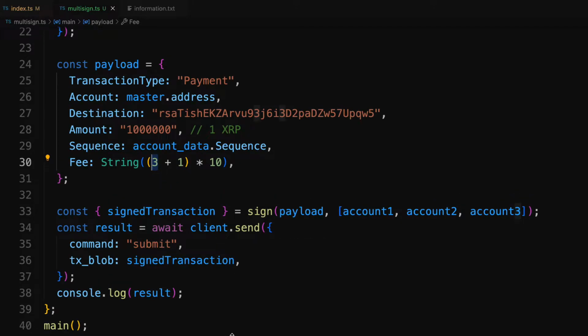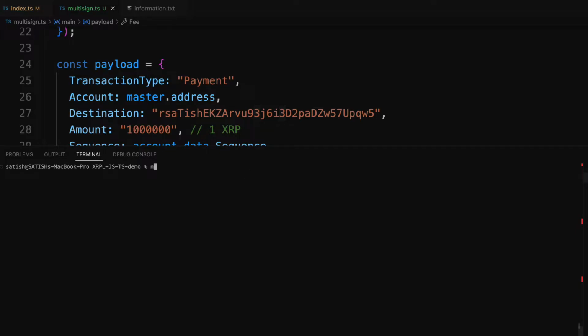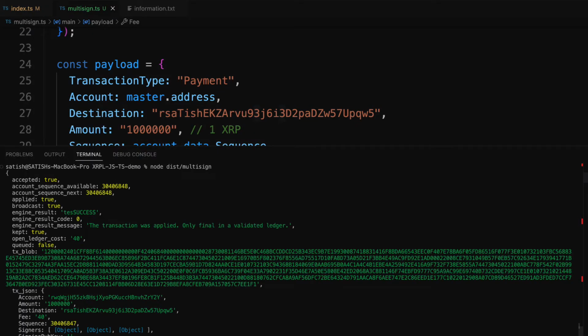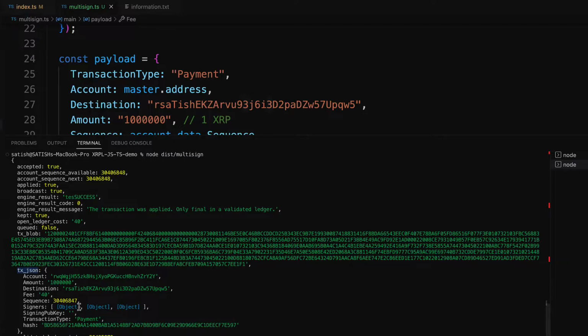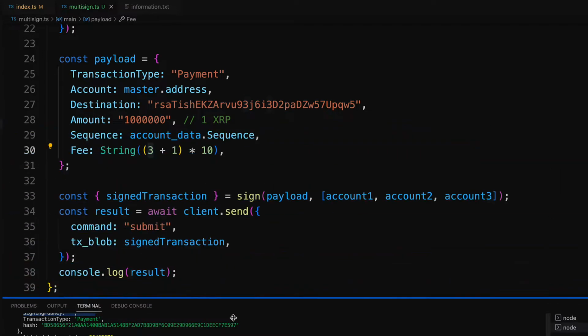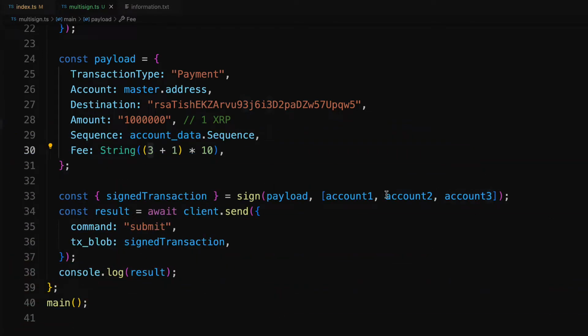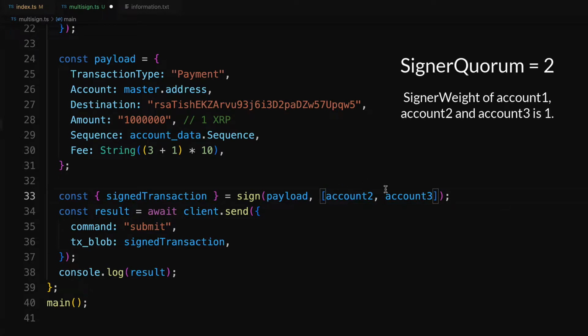Let me execute this. As you can see, the transaction was successful. Let's scroll down and check the payload information. This one. And as you can see, the signing pub key got added by the library which I'm using. Okay, so that's what I was talking about. Now let me remove one of the keys here. Now the value of n is 2 because we are only providing 2 signatures.